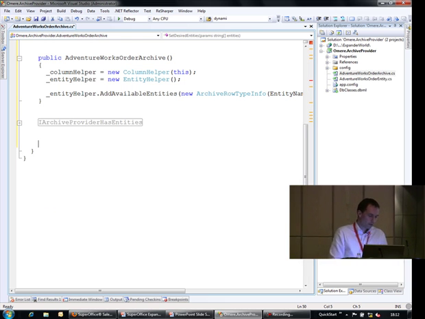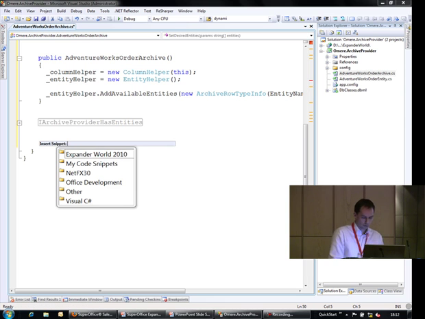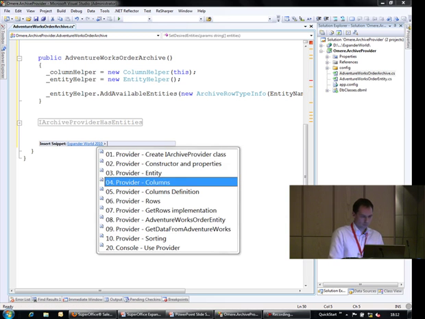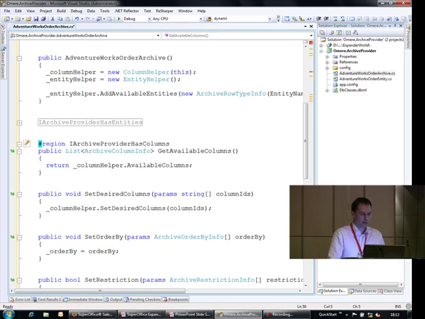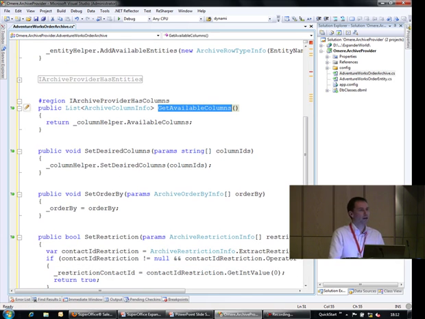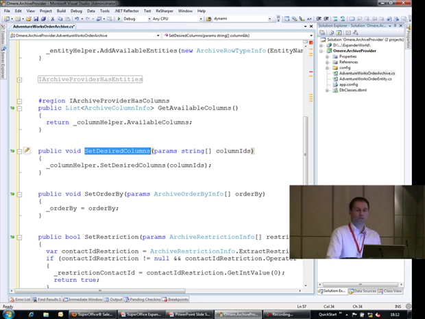Next, we're going to implement the HasColumns interface. And again, it's much of the same. GetAvailableColumns is when the user of my provider wants to know what kind of columns my provider supports. SetAsideColumns is called when the user tells me to use this and this and this and this columns.